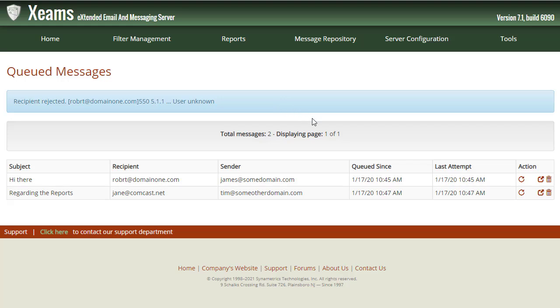Let's take a look at the second scenario. I click the resend button for the other email. This time, I see a different error. Since this message does not tell me much, I check the logs.